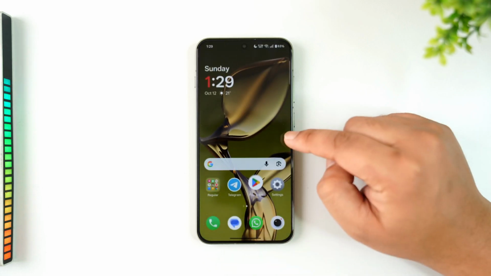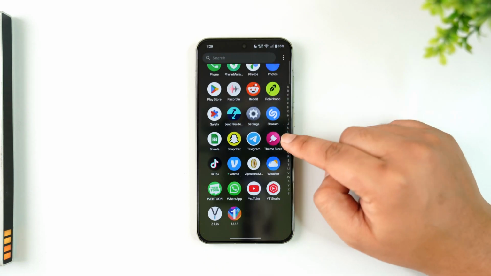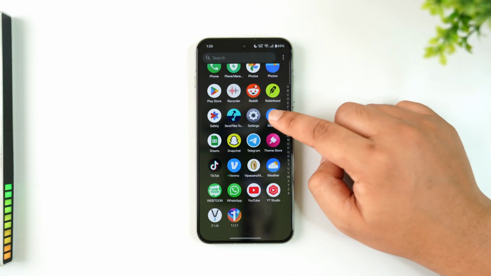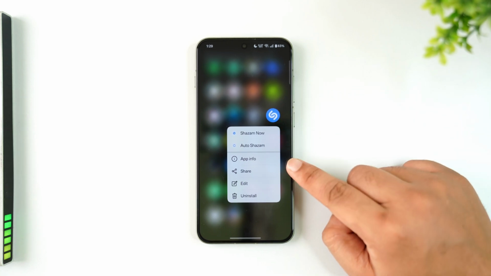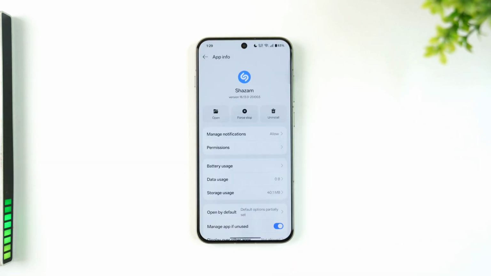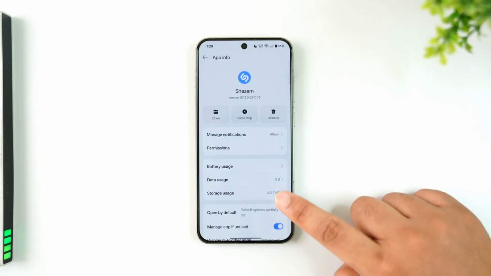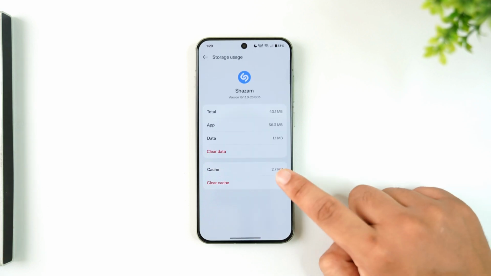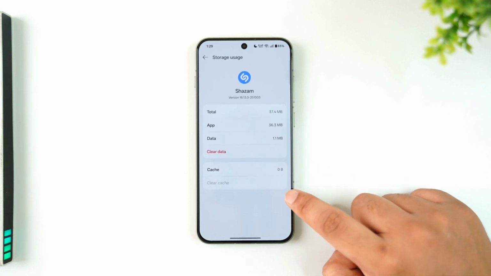The second is if you're using Shazam on Android, like I'm saying, you can just long press the Shazam app icon here. Tap on this I button, which will take you to app info. This setting will be found on any Android. Then go to storage usage. Here you can just clear the cache files of Shazam.